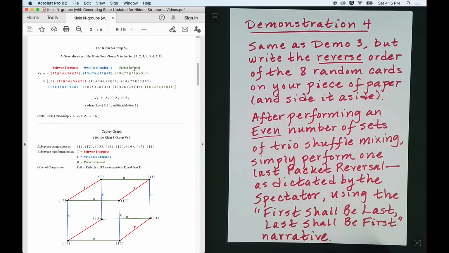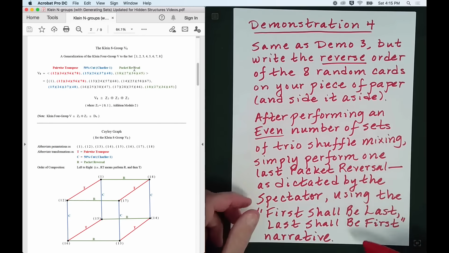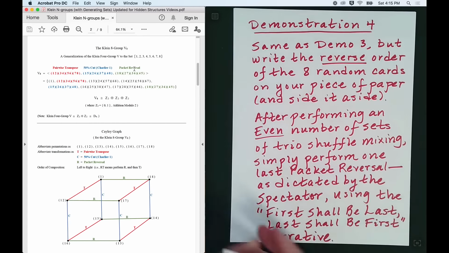I just feel like I should give you one last chance to make an important choice. And think about this choice. It's going to decide the success or failure of what's coming. Okay, so really concentrate when you make this final choice. And so you just do a, quote, packet reversal. You do a first shall be last, last shall be first.